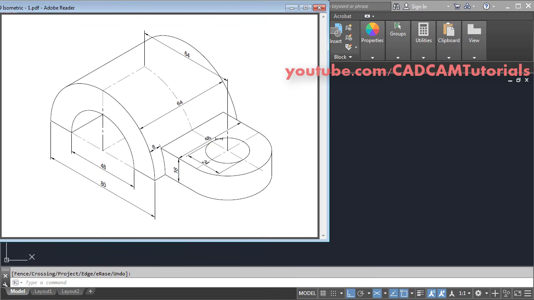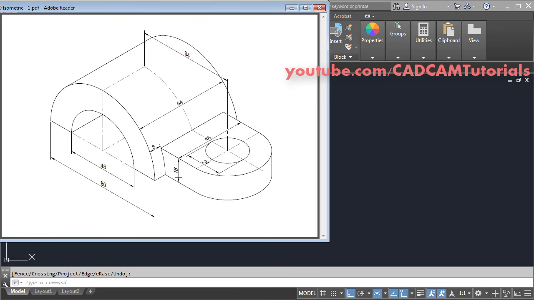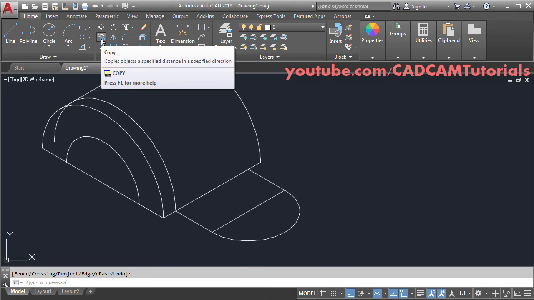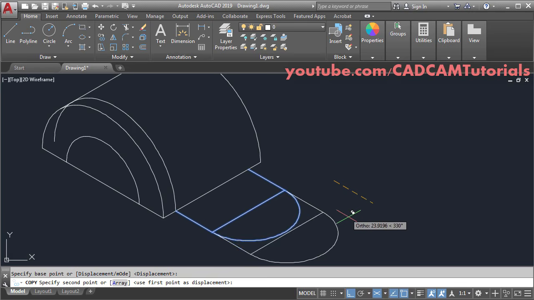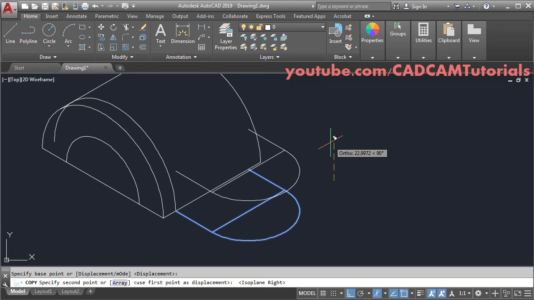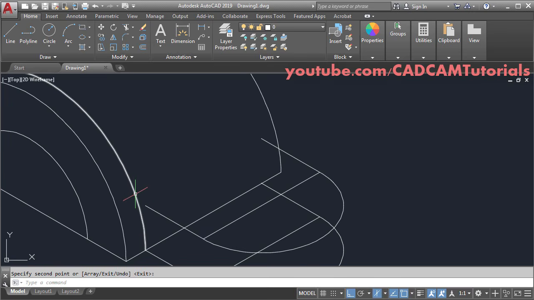Then we need to create this circle of 24 diameter, that is 12 radius. Then we need same portion above at the height of 16. So we will copy this same portion above, click on copy, then select all these objects, then enter, give the base point. Now we want to go on the upper side. For that, again we will need to change the isoplane. Click on this arrow and select this isoplane right, so that we can go up, give the gap of 16, enter, enter.